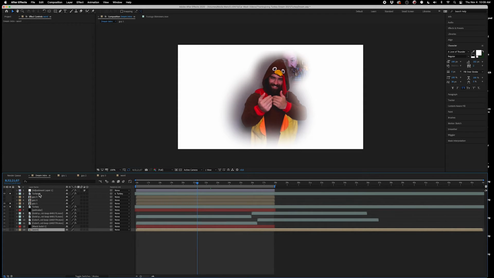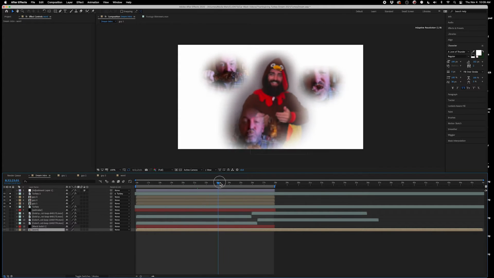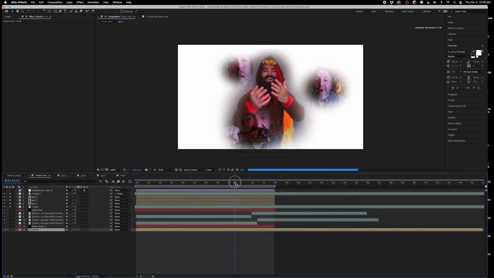So it's behind the turkey's head, but in front of the turkey's body. So then when we add the other turkeys in there, they all rotate around without going in front of the turkey's face.